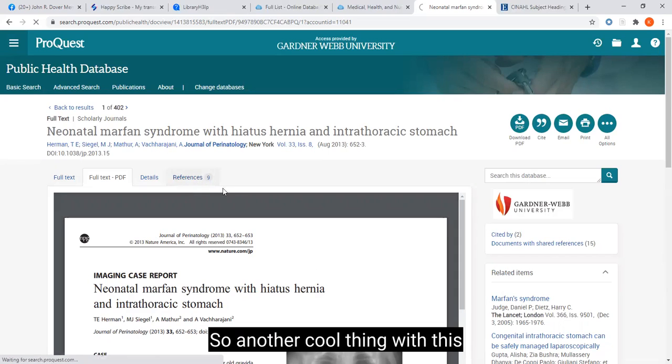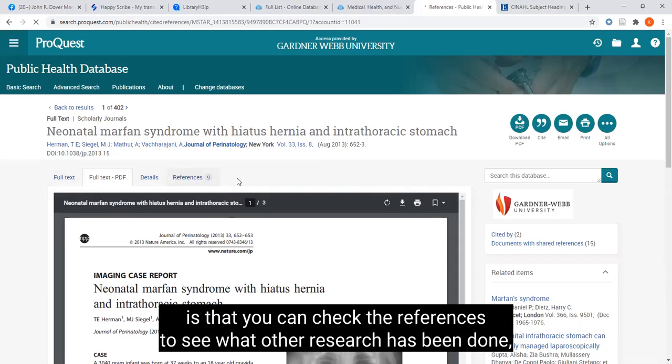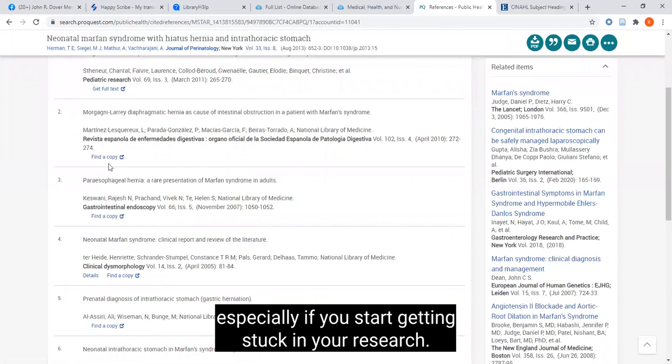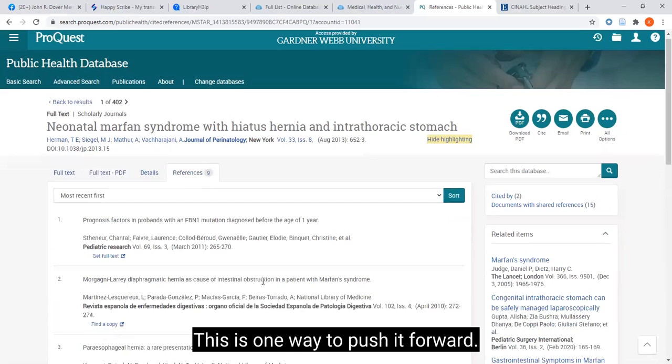So another cool thing with this is that you can check the references to see what other research has been done, especially if you start getting stuck in your research. This is one way to push it forward.